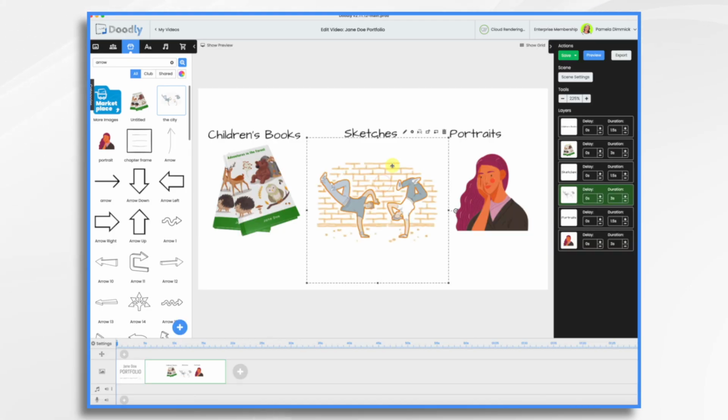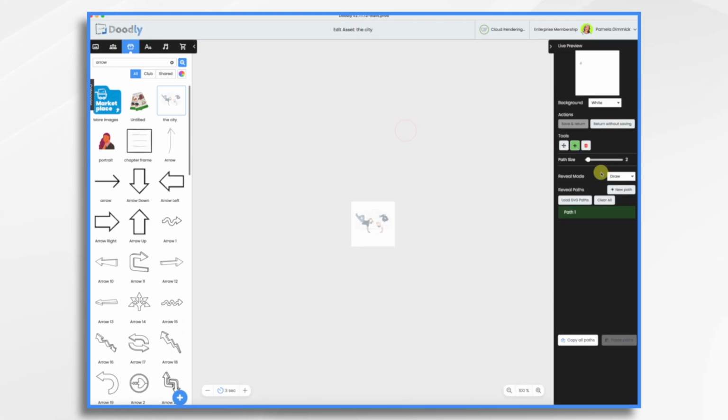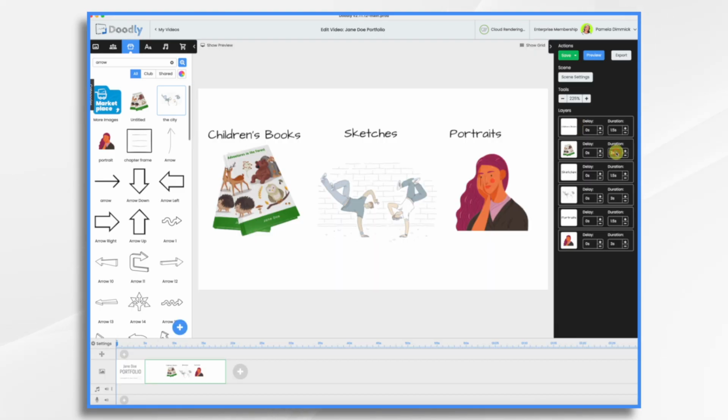I'm just going to have these fade in. So you click the item, click the pencil icon, reveal mode, fade, save and return, and the same for this one. And then for each of these, just a half a second fade is fine. And then we're going to need three longer sections, one for children's books, so different scenes.